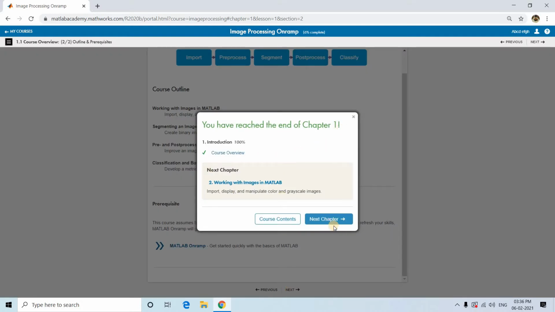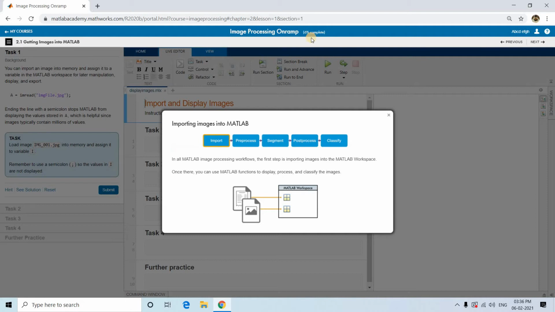We have completed chapter 1, so let us go to the next chapter directly. You can see the status of how much you have completed; for the time being, we have completed 6%. Now in the first stage, we are going to work on the first stage of an image processing project, that is importing: in the current directory, or wherever my images are present, we take them to the MATLAB current workspace.